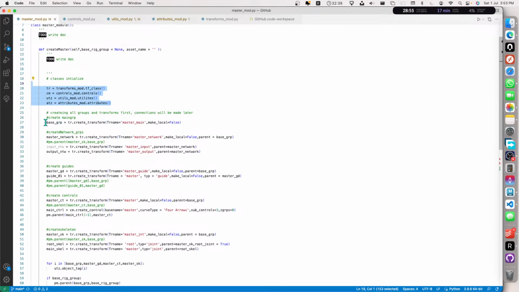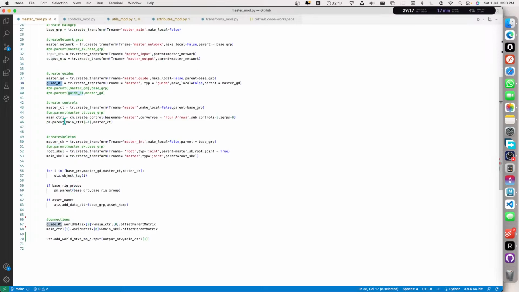Now we create a base group, then we create a network group. This creates the network group, input and output, like how I showed you right now. So here is the group and here is the input and output group. Then we create our master guide. Guide 01 is the guide group and this is the guide. Sorry, I should have named this guide group, but it's all right. Then the master control, this is the control group, then this is our control. Here the controls have arguments, curve type, subcontrols, whatever, and parenting it.